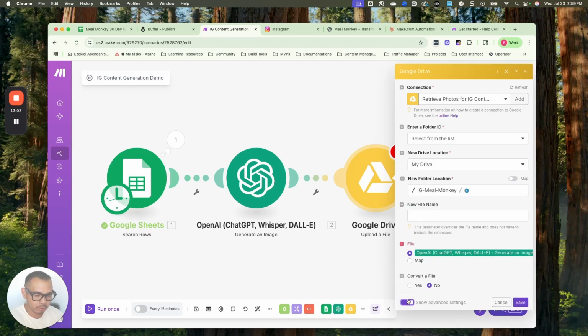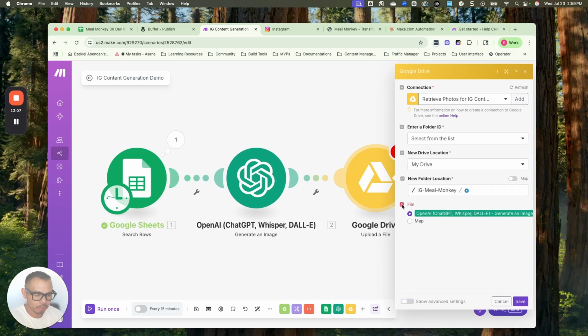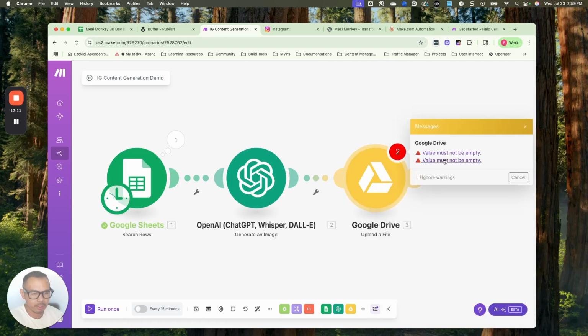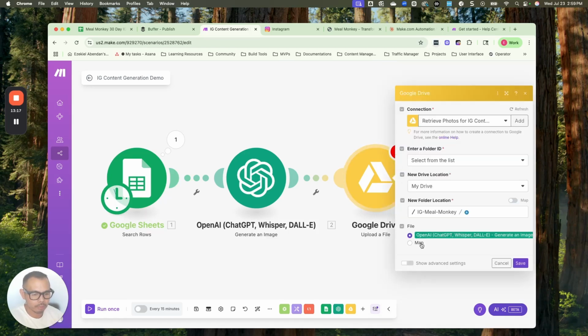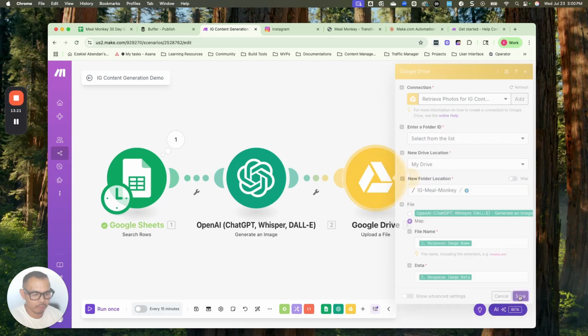Okay, convert file. Nope, I'm not sure why we got that error. Not sure what that is, but let's test it out. I'm not sure what that means. All right, value must not be empty. Okay, let's open this up and see what's going on. Map, I think. Oh, because I think we did this one. All right, so we'll say save.